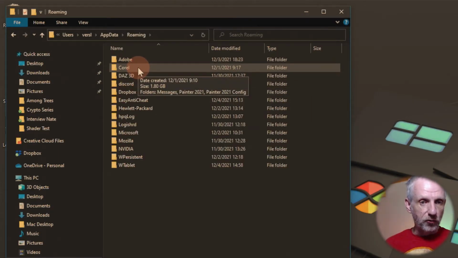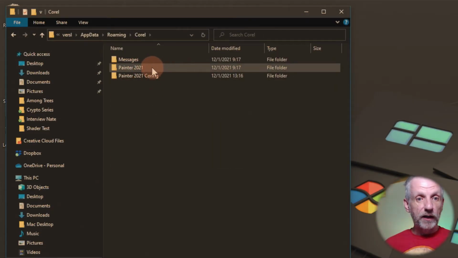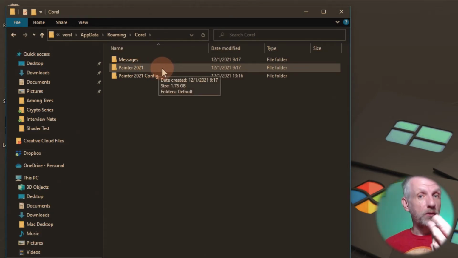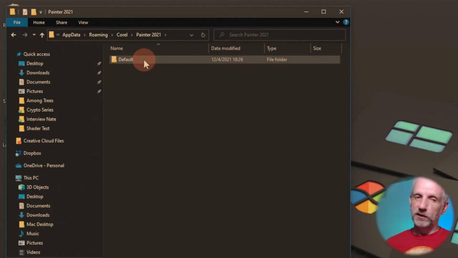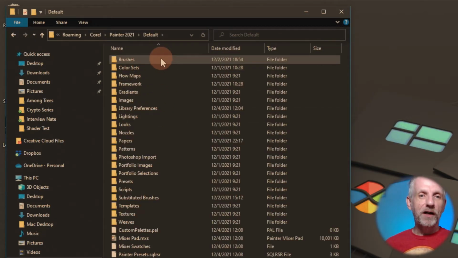And then you have Corel. And in Corel, you have Painter 2021, or your particular version of Painter. If you double-click in that, you have Default. It just goes on and on. And in that, you have Brushes.